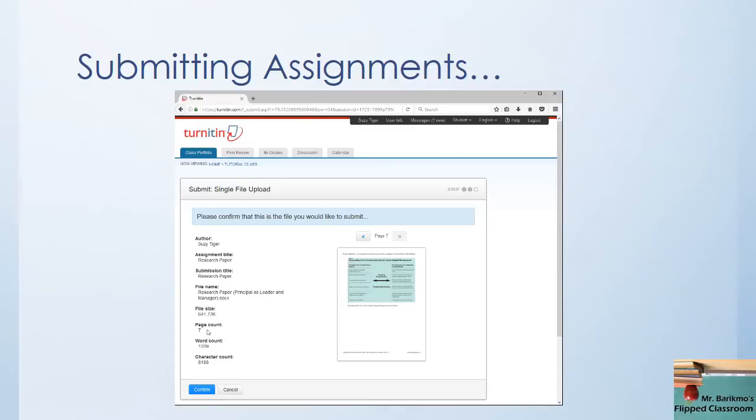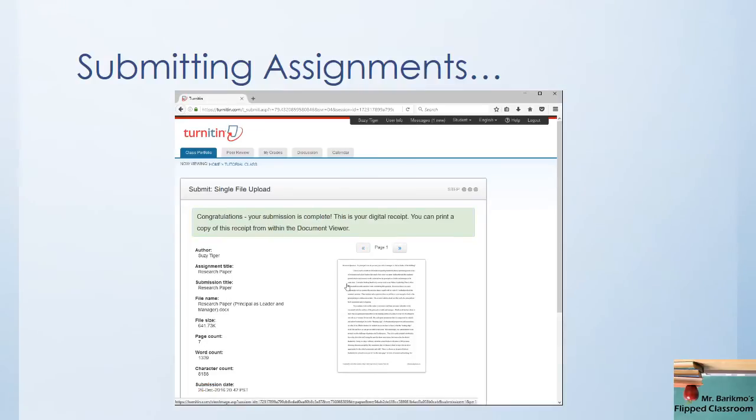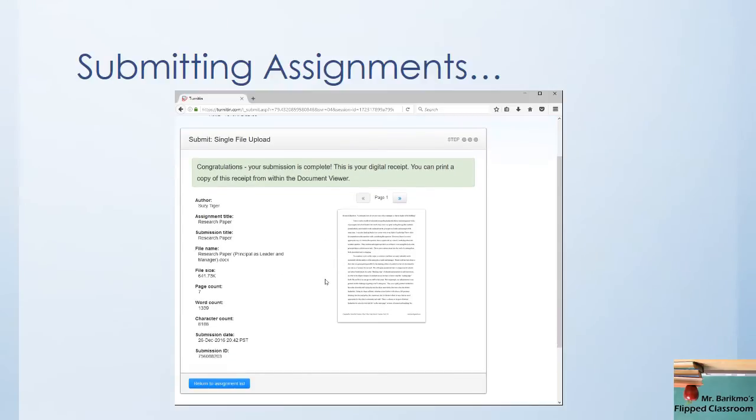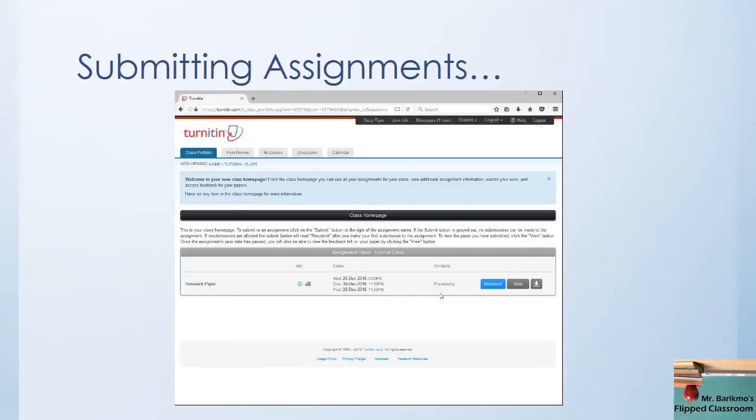It can tell you your page count, your word count, your character count. Make sure those, if your instructor needs those to be of a certain length, that's a place to look. You can confirm that submission. And it's always wise to keep a screenshot of this or a record of this submission just in case there's a problem. So we can return to the assignment list, and you can see that that has been submitted.